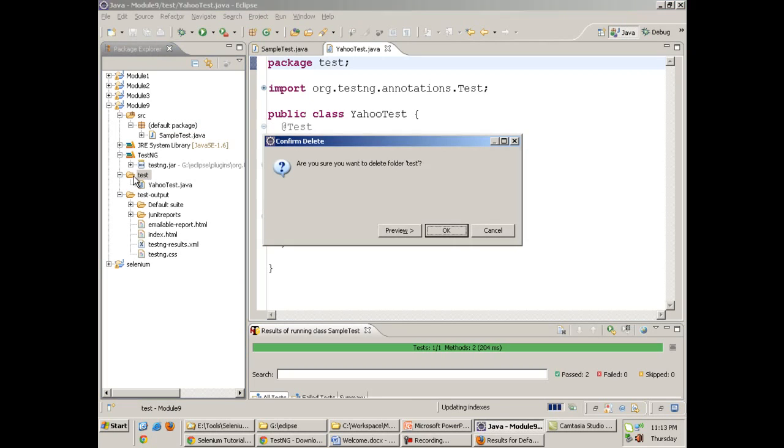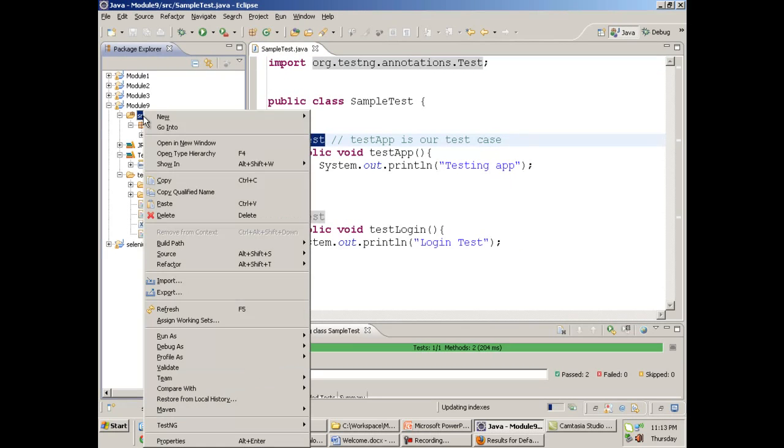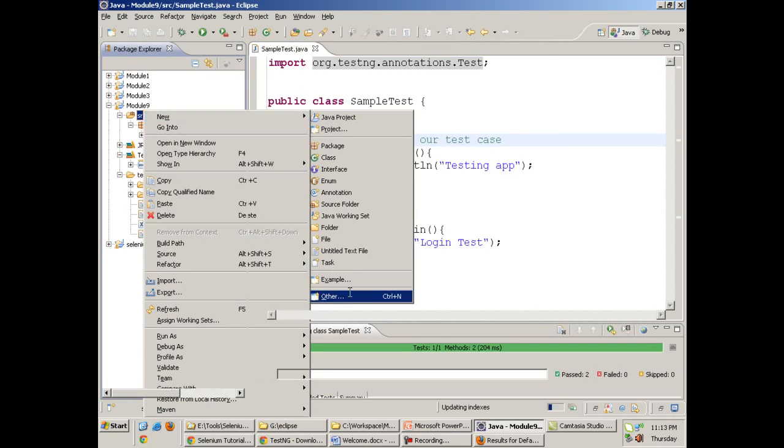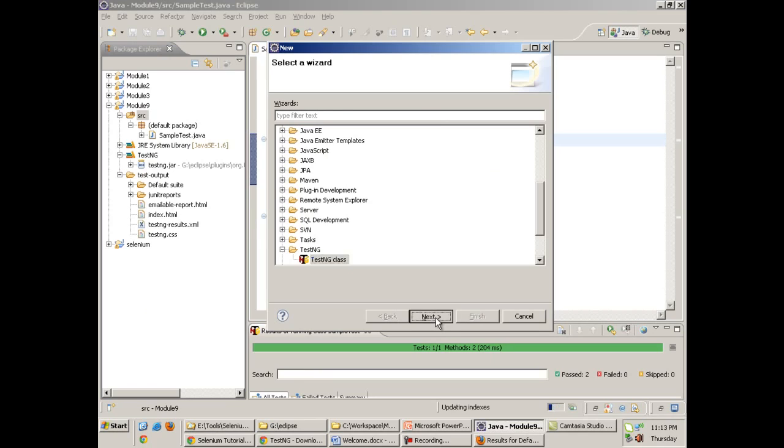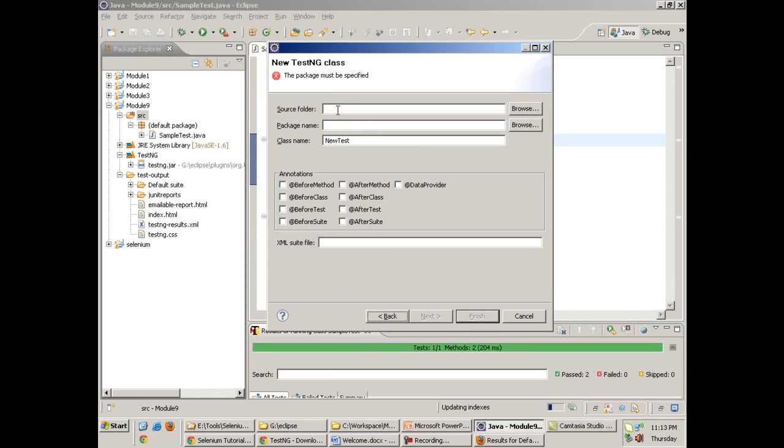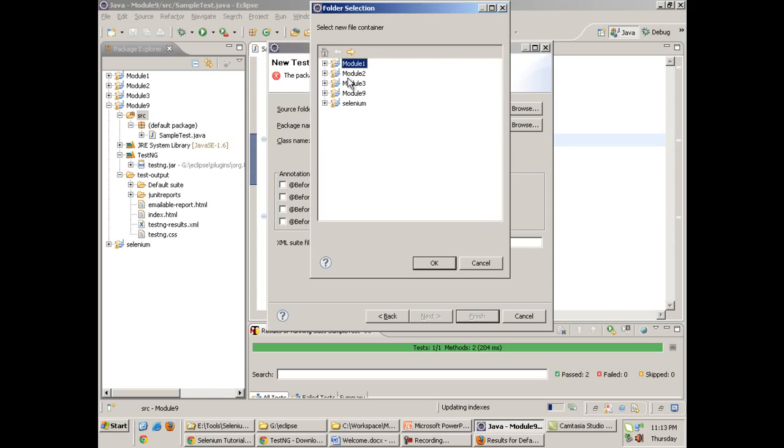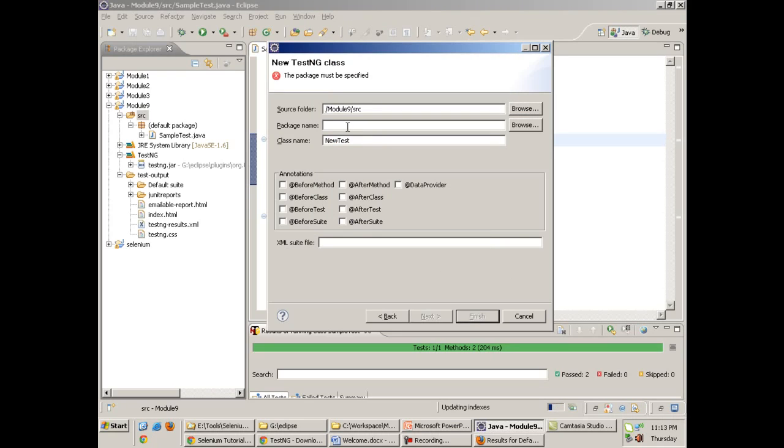Okay, wait a minute, I generated it in the wrong place. You right click on your source folder, go to New, Other, TestNG class, Next, browse for the source folder, that is, it's in my module line source folder, and package name test, @BeforeMethod and @BeforeTest annotations. We'll study all the annotation functions now.